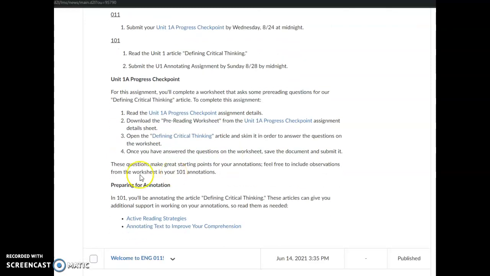The other thing that I want you to look into this week is this preparing for annotation section, a little bit of extra resources that you can read about annotation, since that's what you're going to be completing in 101. The reason that we're doing this Unit 1A progress checkpoint, which is a form of pre-reading, is because a lot of the questions that you're going to answer on that worksheet are going to be helpful when you're actually creating your annotations. So this is a chance for you to engage with the material even before you have to begin annotating it, so that some of the answers you include on your pre-reading worksheet, you could transfer over and include as part of your annotations when you do that for 101.